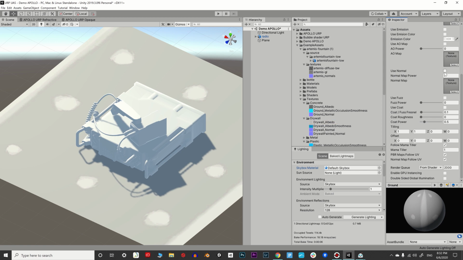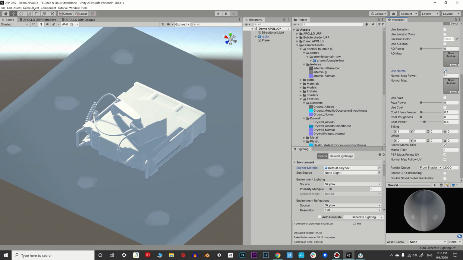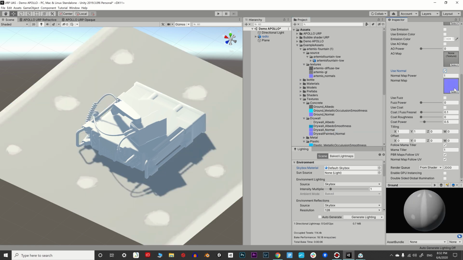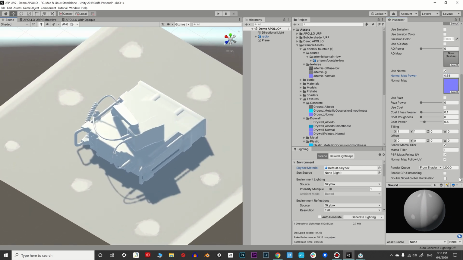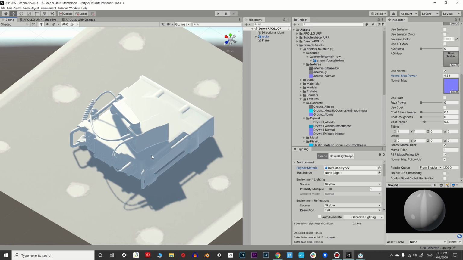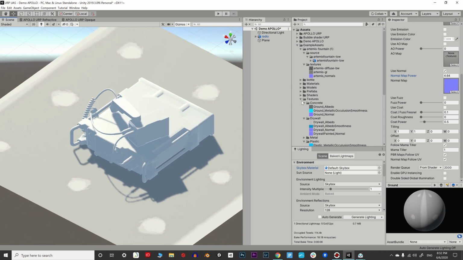I'm also gonna turn on the normal map. You see this strange effect? It's because we need to add the texture. And we can always adjust the power of our normal map. That's good for now. Let's go to the radio.